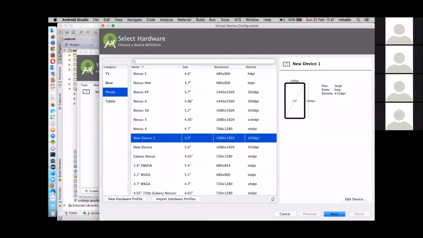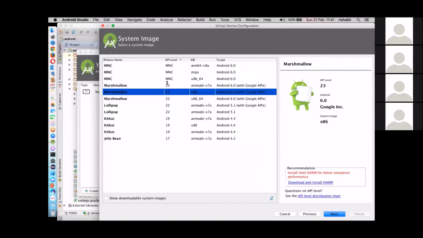It will ask you to go to next, and on the next screen you have the option of choosing the operating system. So you can see here that Marshmallow is available, its API. The left side is the operating system release name, the middle one is the API level. API level is basically provided by Google.